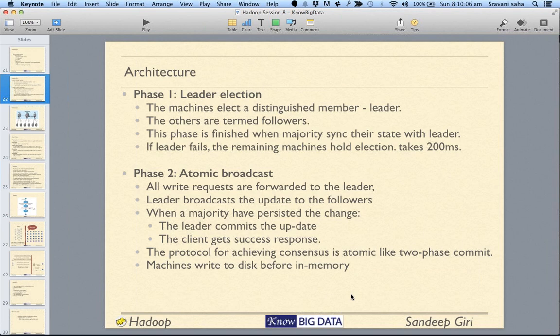Now, how do the writes propagate? All the writes are forwarded to the leader. Leader broadcasts the updates to all the followers who are following it. And when a majority have persisted the change, the leader commits the update and the client gets the response. The protocol for achieving consensus is atomic, like two-phase commit.